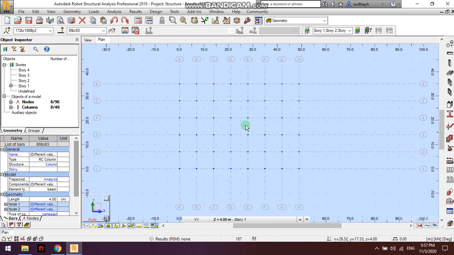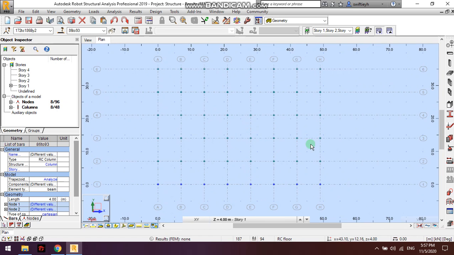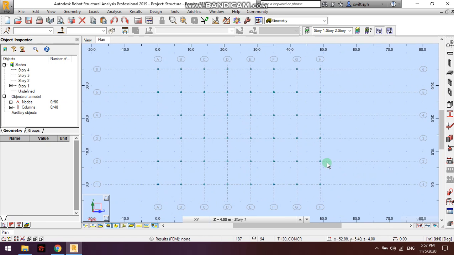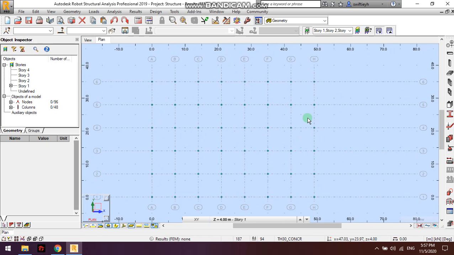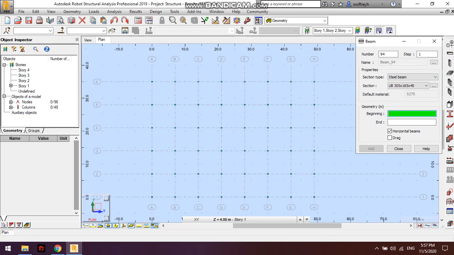So back to plan view. Okay, you can cancel the selection. Okay, this is how you add columns. So next I will show you how to add beams.